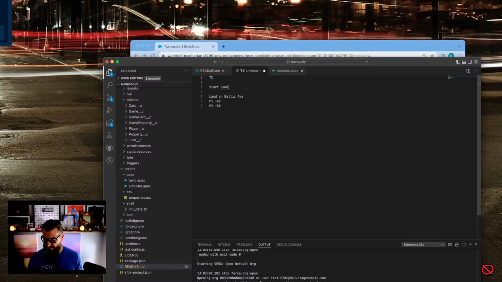Start game. Player 1 plus 1500. Player 2 plus 1500. This is bank minus 1500, and this is bank minus 1500. Let's see, P1 buys Baltic. P1 minus, I forget what it's worth, 60? Let's say minus 100 just to make it easy. Bank plus 100.